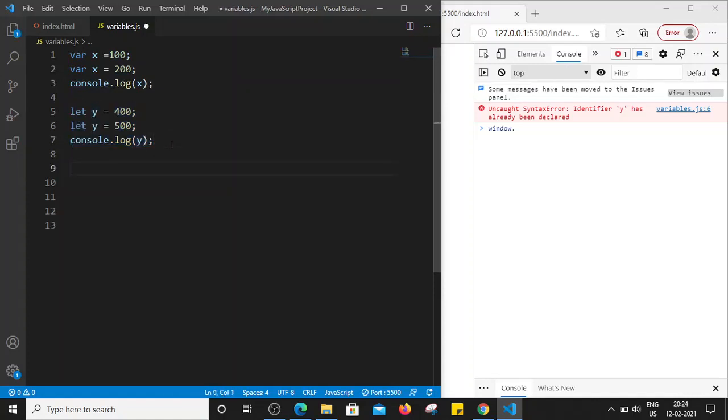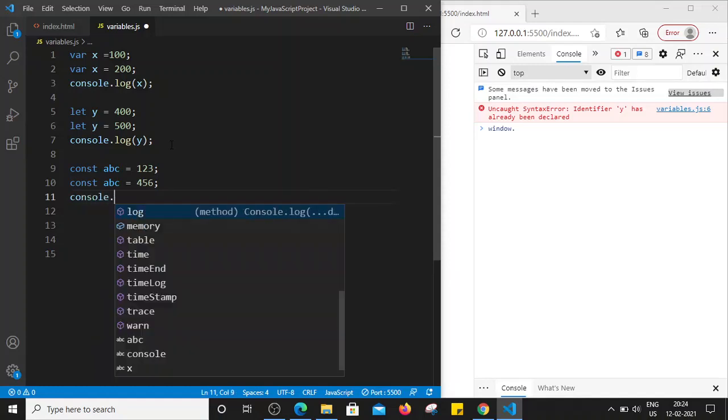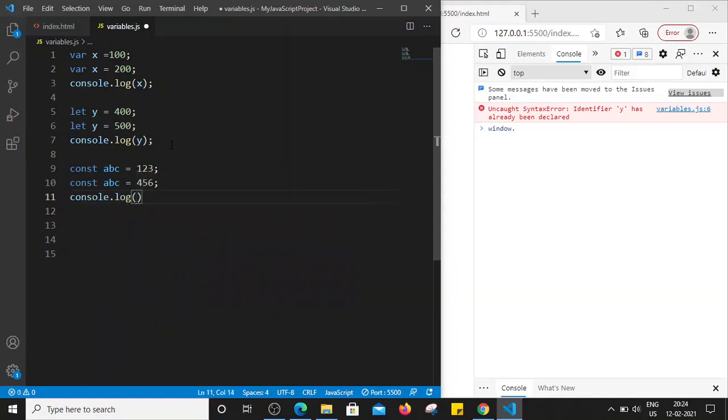And for const, let's check it out as well. Let's say const abc is equal to 123. Now I am again going to redeclare it. Const abc is equal to, let's say, 456. Console.log. Let's try to print the value of abc, and now I am saving the file. See the console window, right? It's giving the error now.